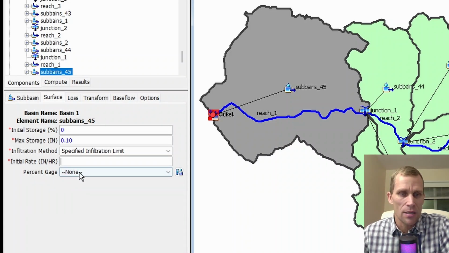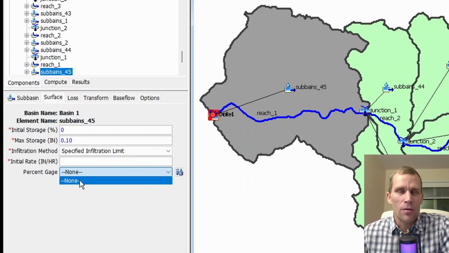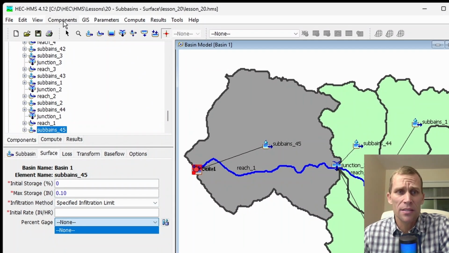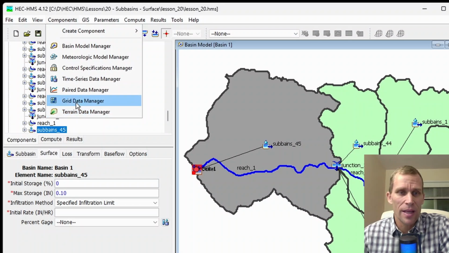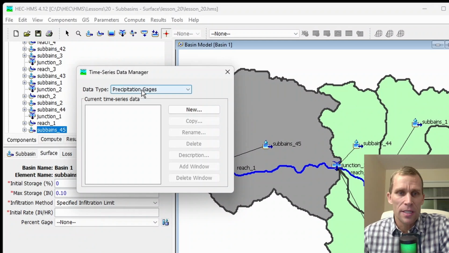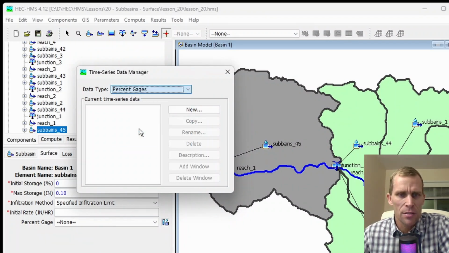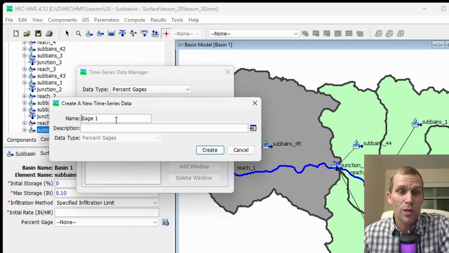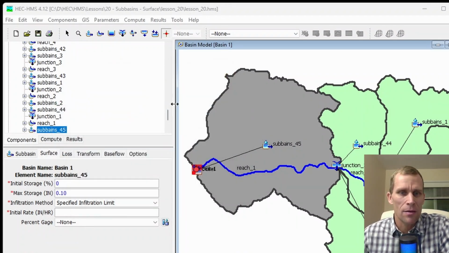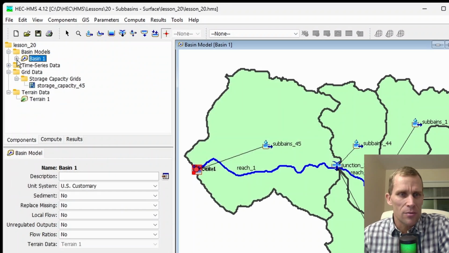So what we're seeing here is a drop down, and we need to select the time series for the percent gauge. What that looks like is similar to the data grid that we already added, but this time we're going to select time series data manager. And for the data type, we're going to select percent gauge. So percent gauges, and then click new. Next, we're going to add a name for that time series data. It's going to be infiltration recovery 45 for subbasin 45. Create and close that.